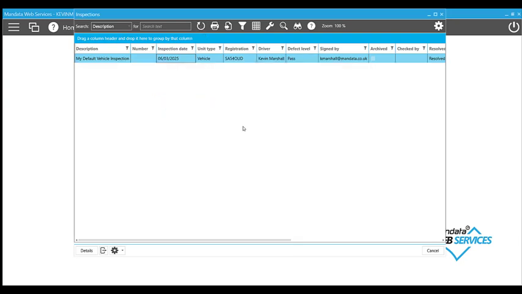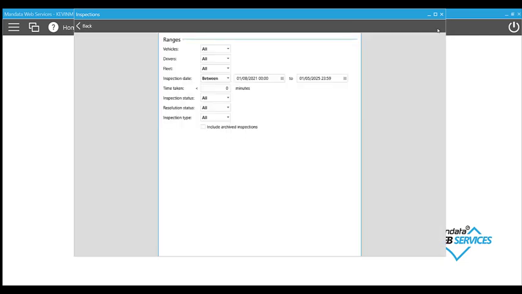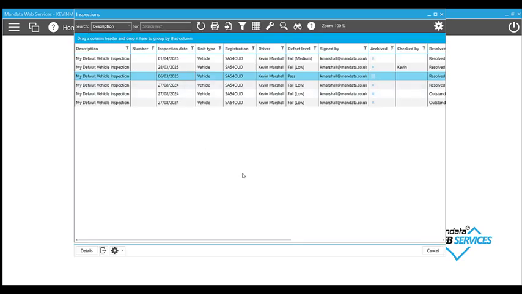If at any time you wish to see these archived inspections again, click on the cog in the top right corner like I am here, and select the option to show archived inspections. There is a field on the grid that shows whether an inspection is archived or not if you're ever unsure.